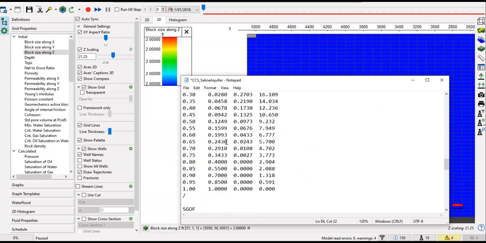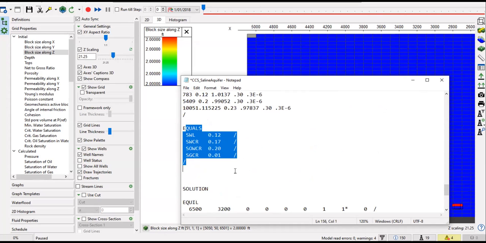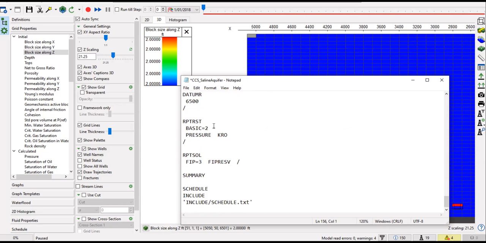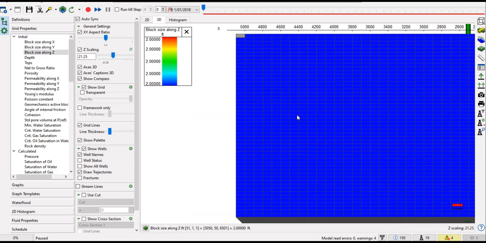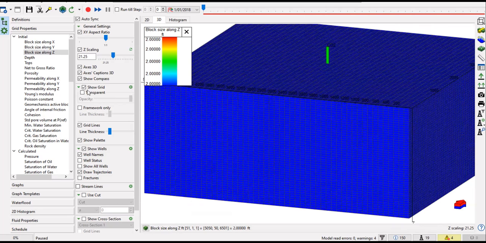And this one is the PVT section. Okay. And then this one, all right, no problem. Okay. So that's it for the main data set. And let's check the completion.